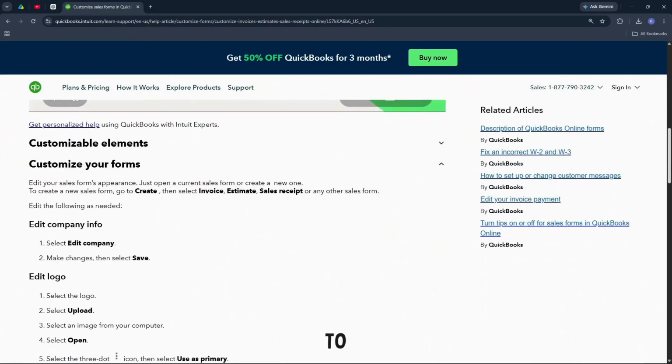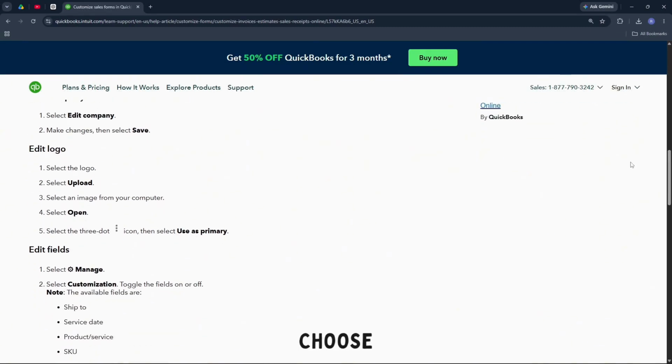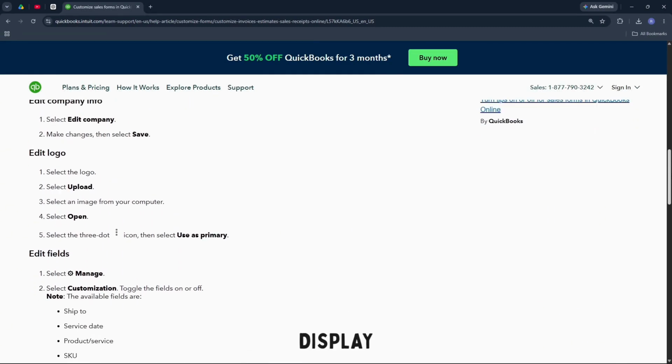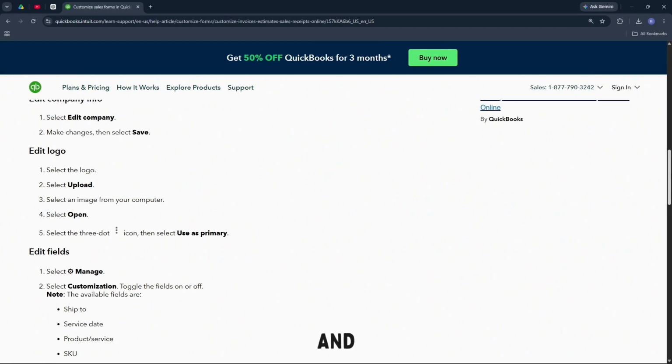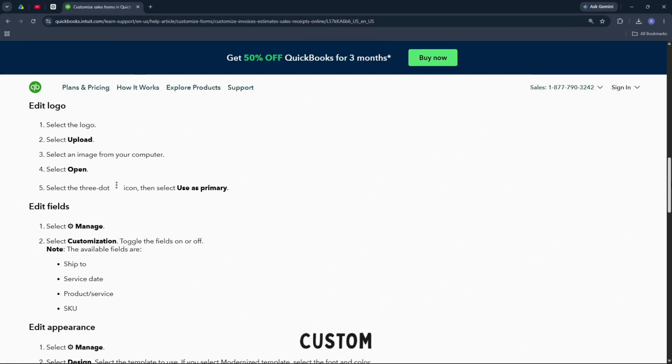Switch to the content tab to customize what appears on your sales forms. In the header, choose the business and customer information to display. Rename the form if needed and decide whether to show transaction numbers, shipping details, payment terms, or custom fields.